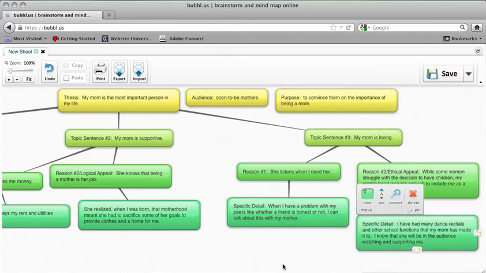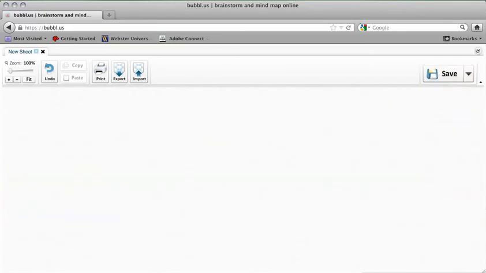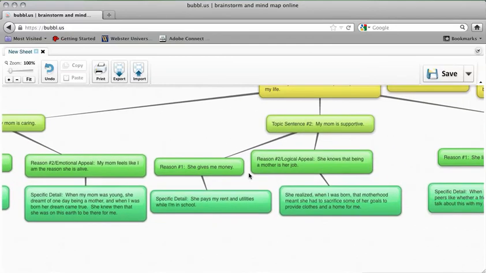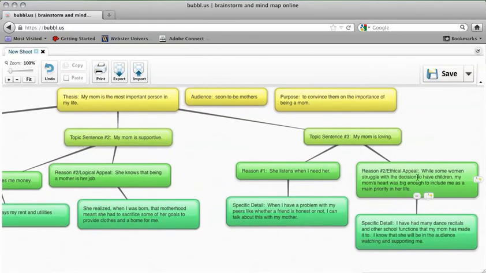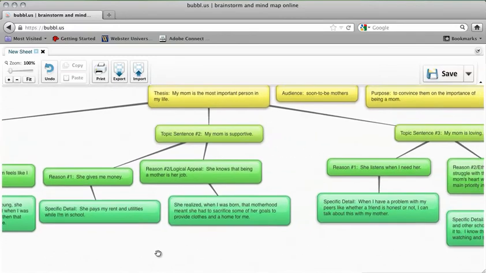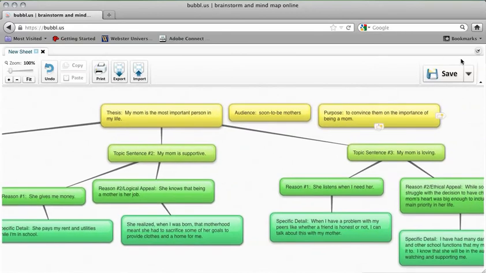Okay? So there you have it. You have your thesis, your audience, your purpose. You have your 3 main supportive points. You have at least 2 reasons for each point, and 1 reason for each point focuses on 1 appeal: the emotional, the logical, and the ethical. And you want to make sure you give specific details to explain each one. All right? When you're done, and notice I'm just holding this down and moving it around, you want to click Save.